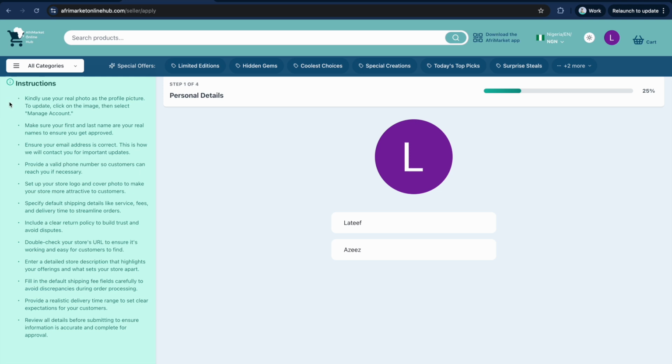On this page, on the left, you would see instructions. We want you to go through all the instructions to be able to understand what you need to do and what you cannot do. We don't want you doing things that would get you suspended. So take some time to go through all of these instructions. It's just information about how you can do things here and some other things you need to know.